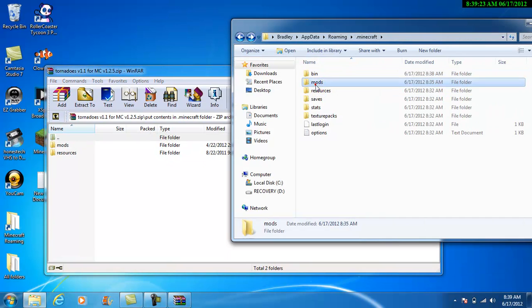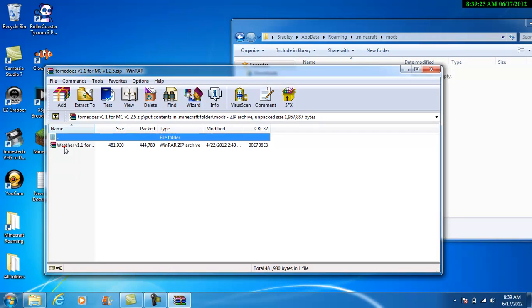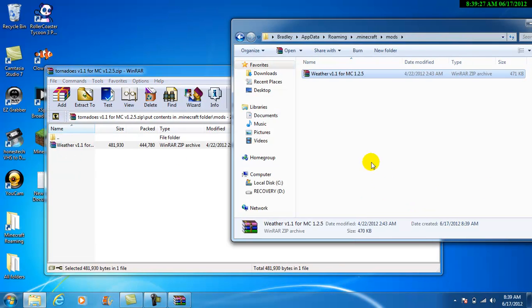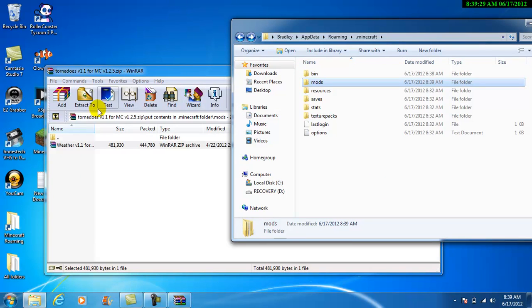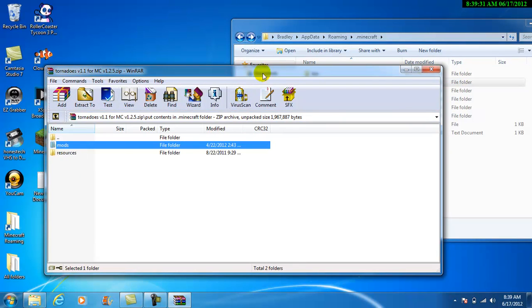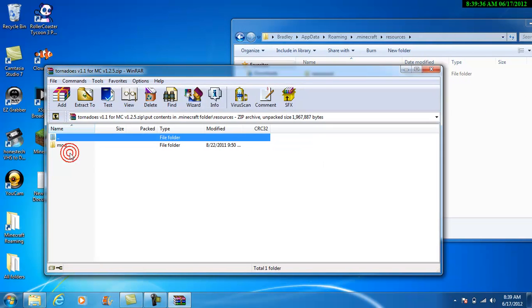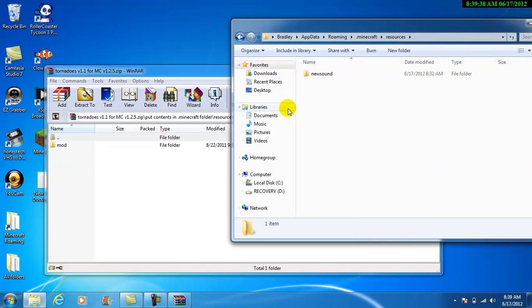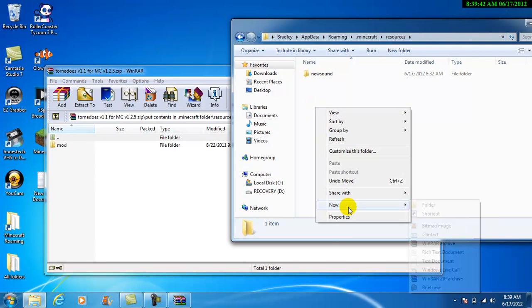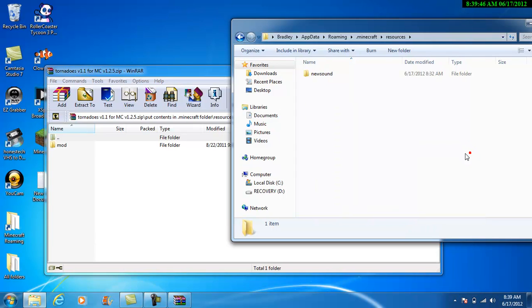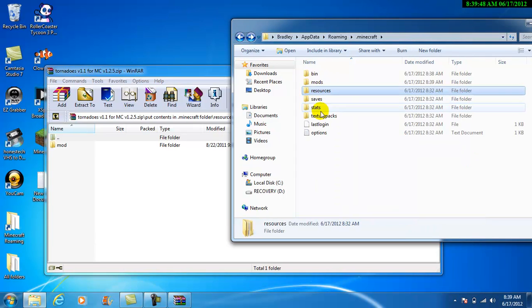Go to your mod, open up the mod on this one, just click and drag it. And there you go. Go back. Go to your resources on this one, and then it'll say mod again, and we're just going to rename a folder mod. Just put it in the mods folder.